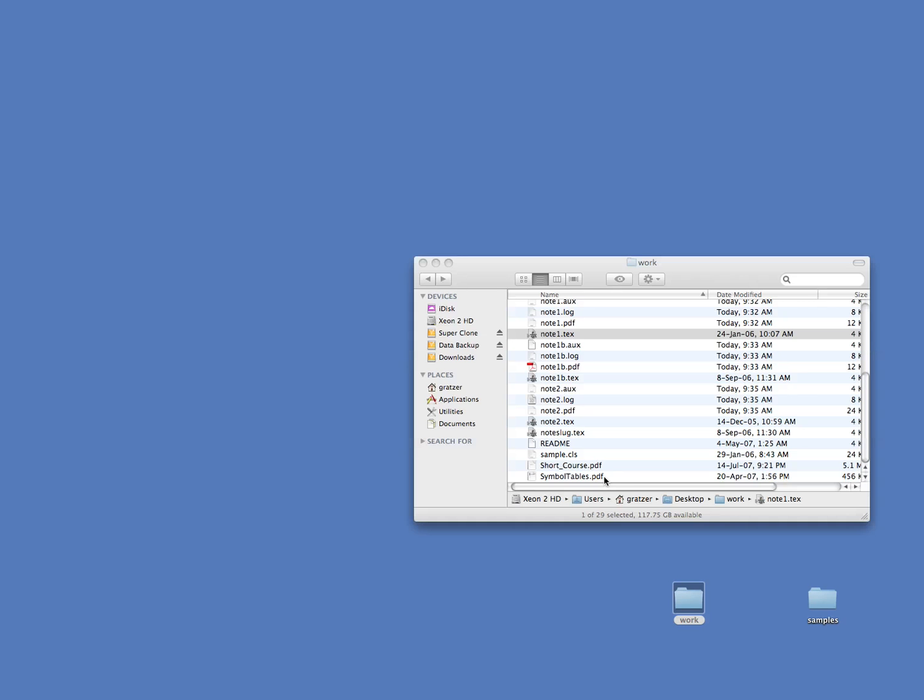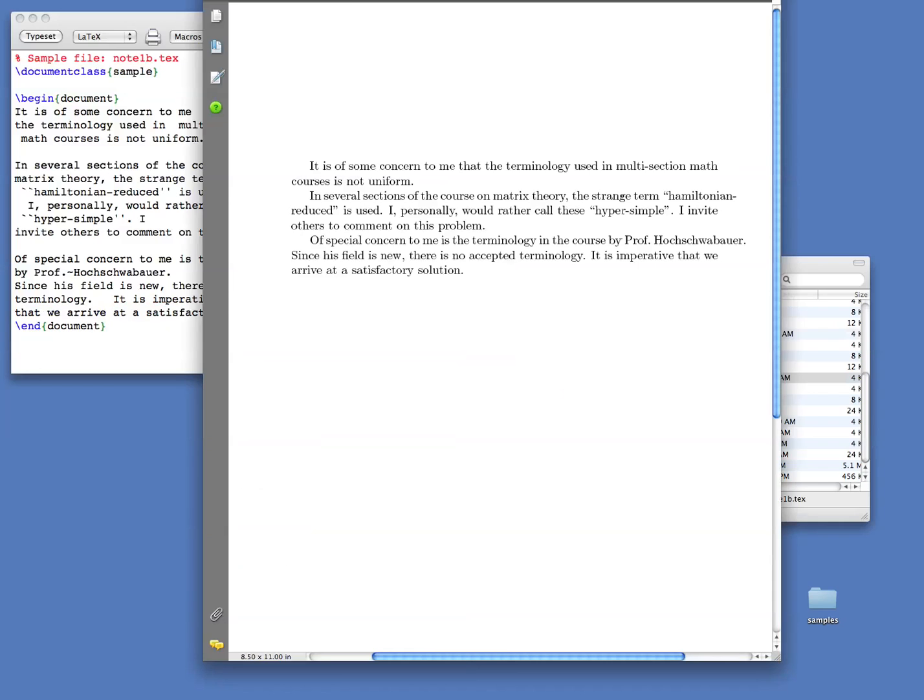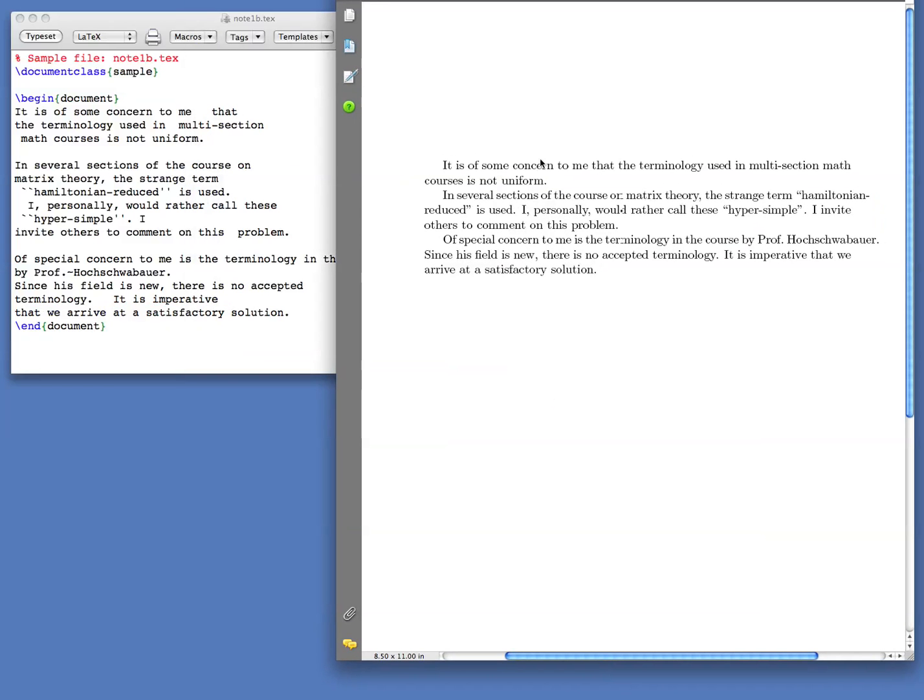To illustrate the problems that may develop, open up Note 1b TAC. Look at the typeset version. You notice that we have two errors. The first line of the second paragraph is too long, and so is the first line of the third paragraph.